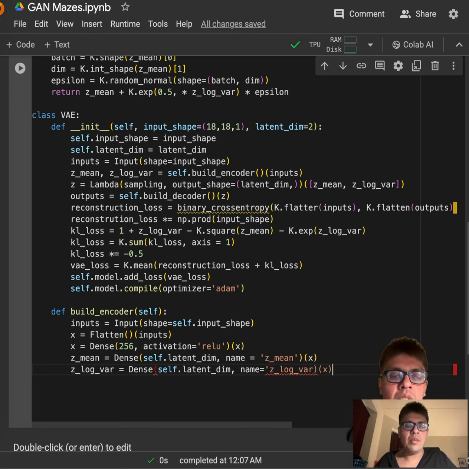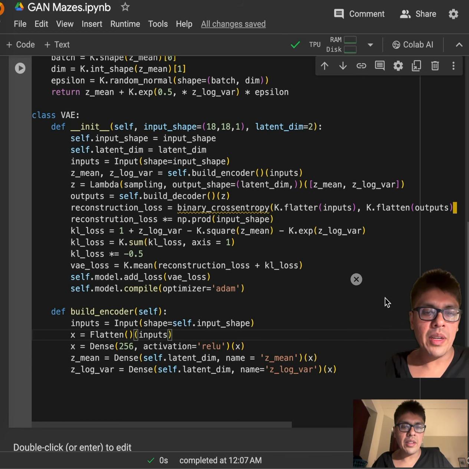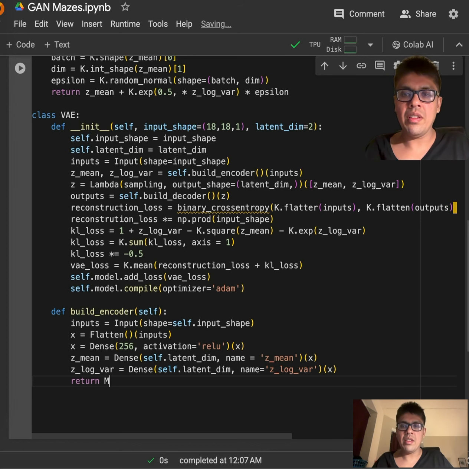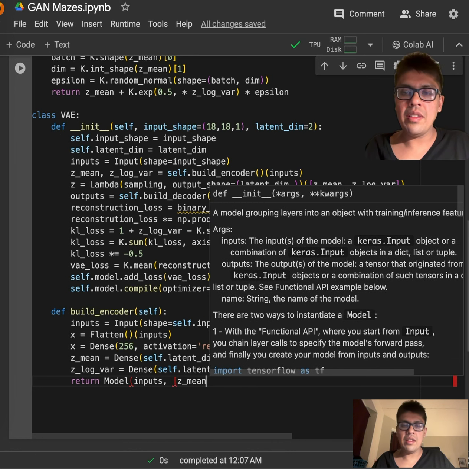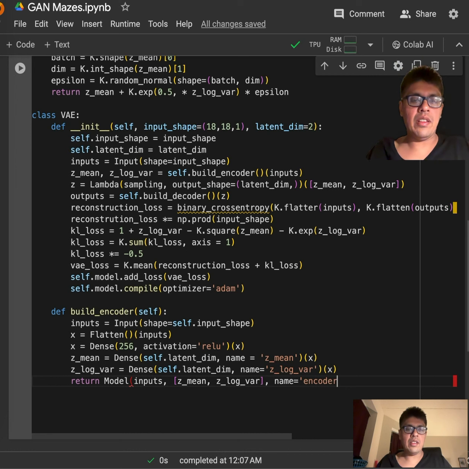All right. So now we've specified a few more things here. And finally, we're going to return the model. I'm going to move my face out of the way here. We're going to return the actual model. Return model inputs. And again, this z_mean and z_log_var are just one way of defining this for the variational autoencoder. And the name is encoder. It requests a name. Simple. Probably for tracking and other purposes too.